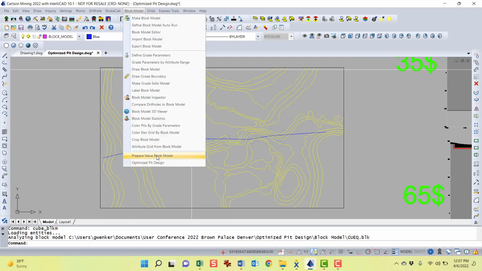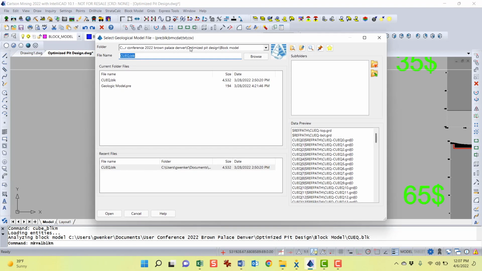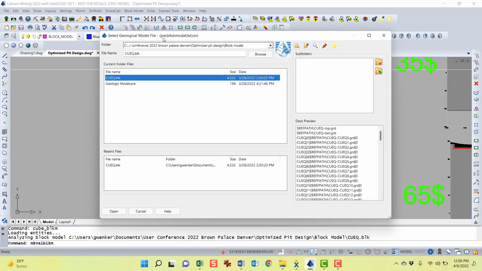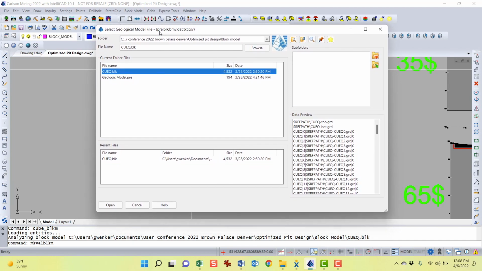So let's go to prepare value block model. Now there's two ways to go, right? As soon as you run the command, you're at a decision. Are you going to go with a block model or a stratified geologic model, which we'll do later? So this first time we do it, we're choosing the CUEQ BLK. Notice it looks for pre-calculated, with the PRE extension referring to a pre-calculated geologic grid-based model. That'll be the stratified one later.